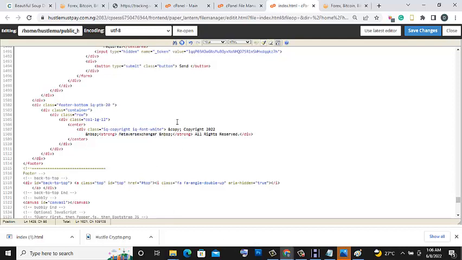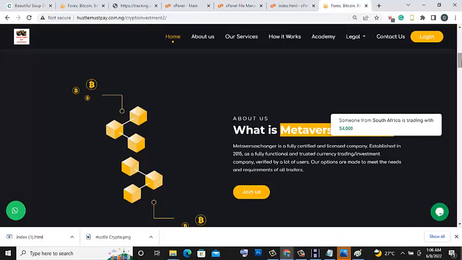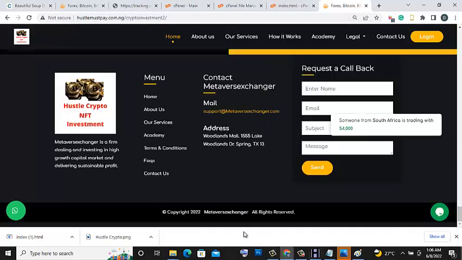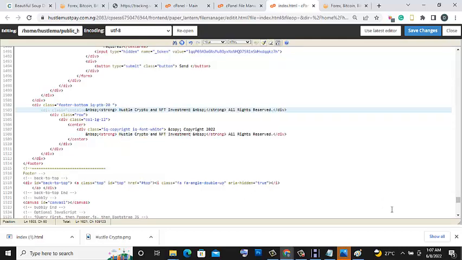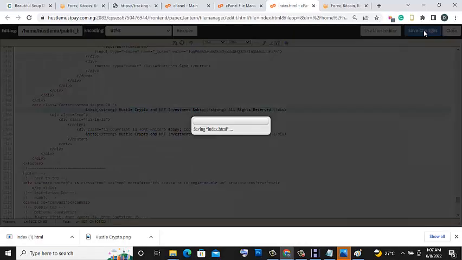So this is the copyright. This position, we want to replace it. This copyright stuff, we want to replace it. We come over here, copyright 2022 metaverse exchanger. I want to go ahead and replace it. Alright, result. So we are good to go. So what I want to do is go ahead and save changes.